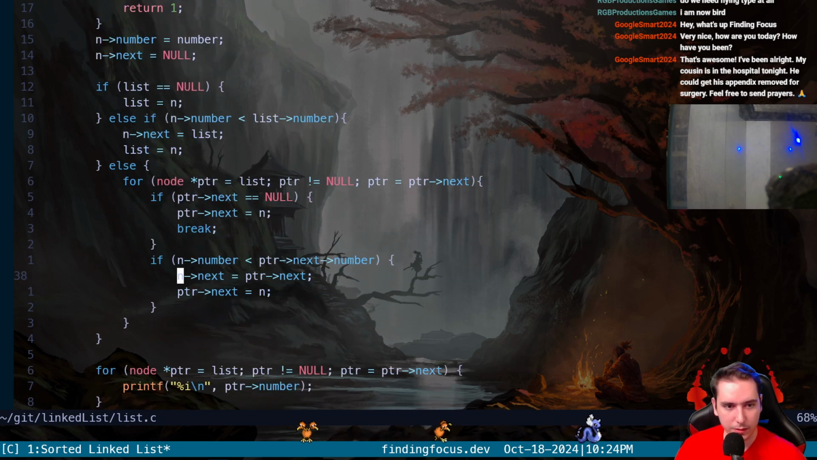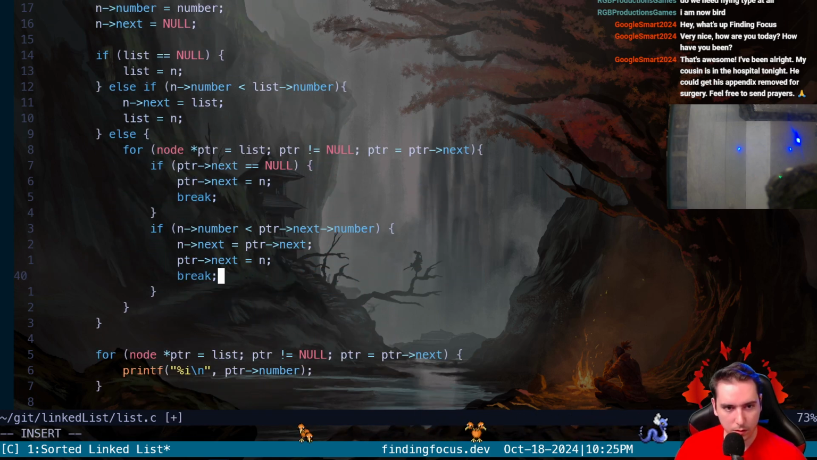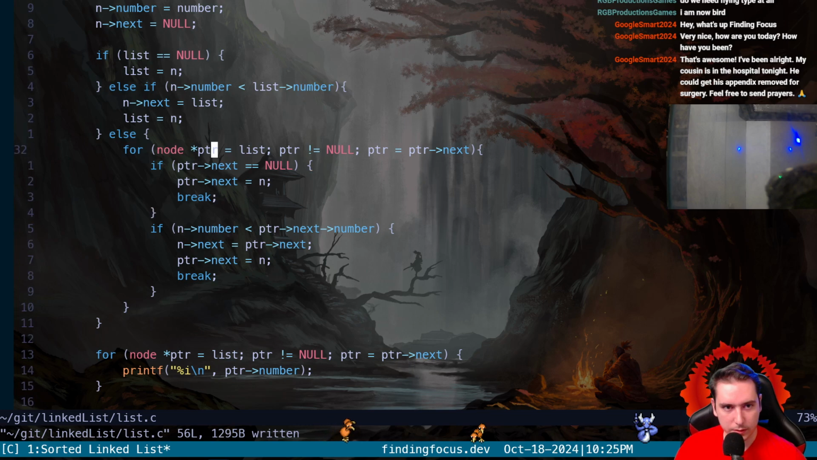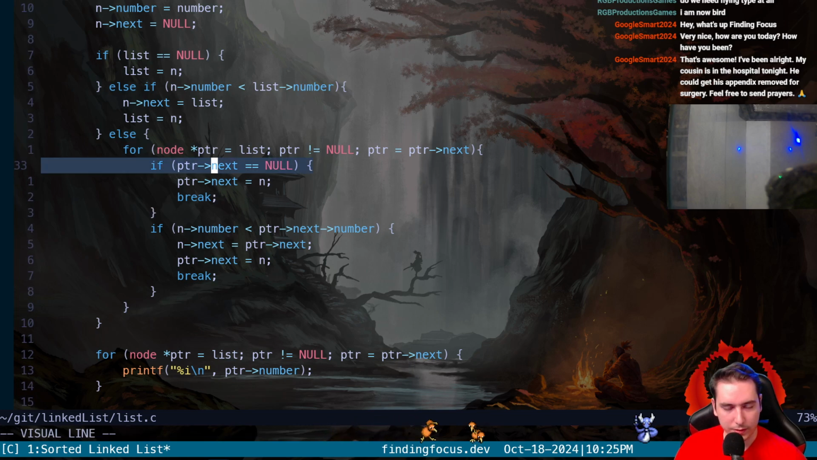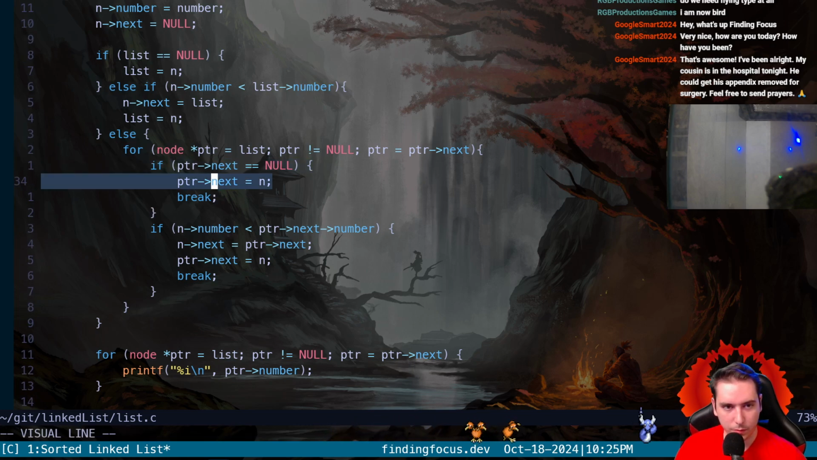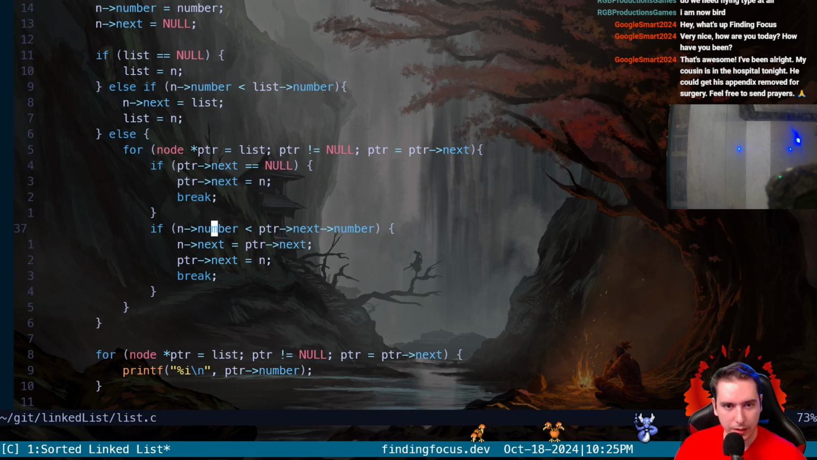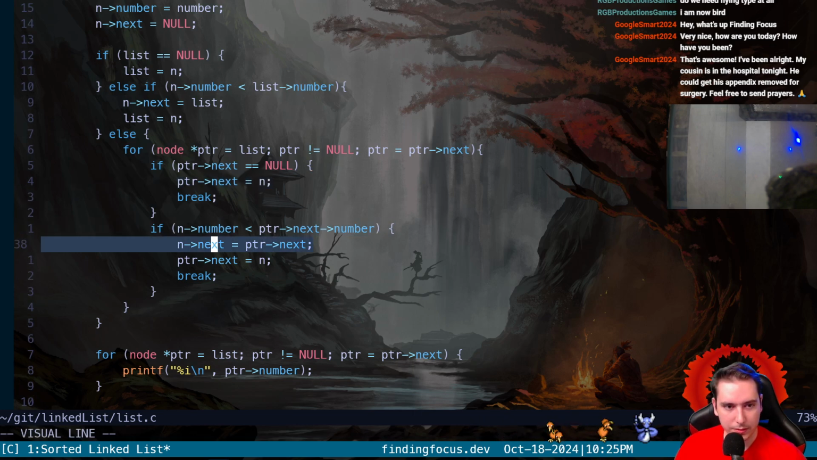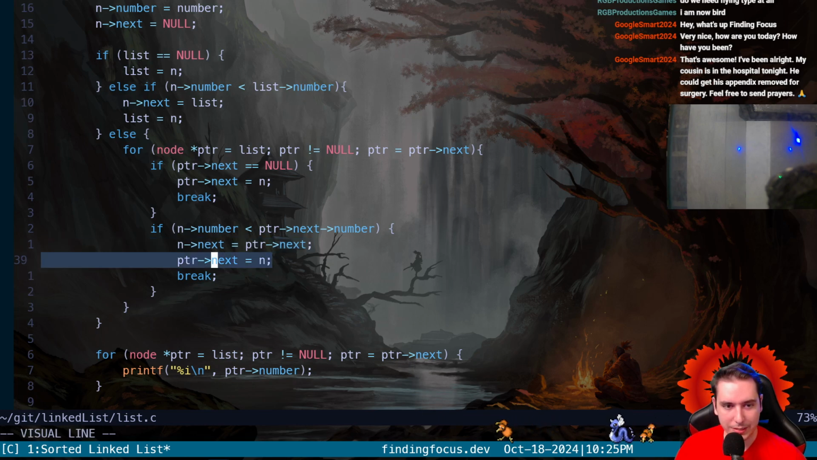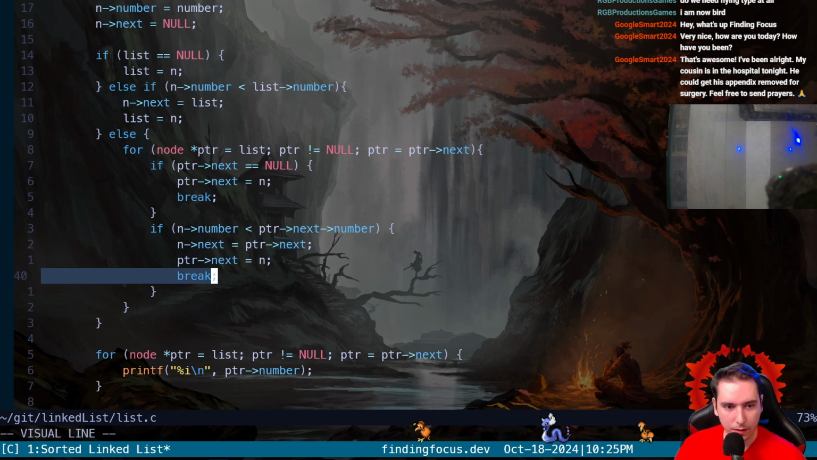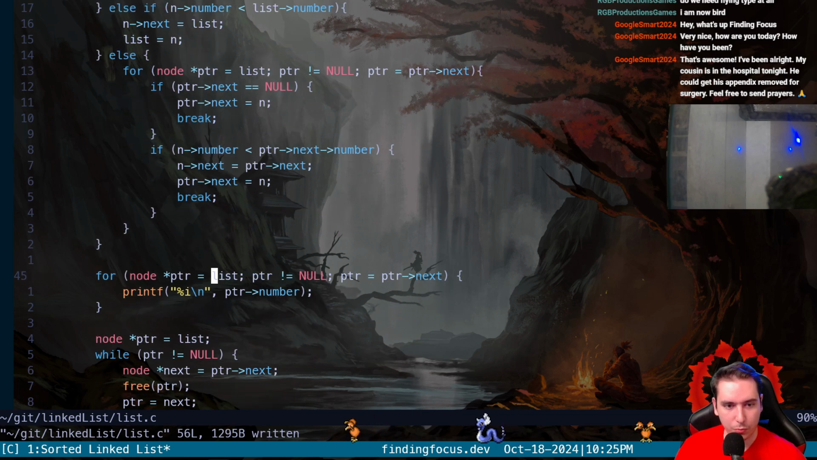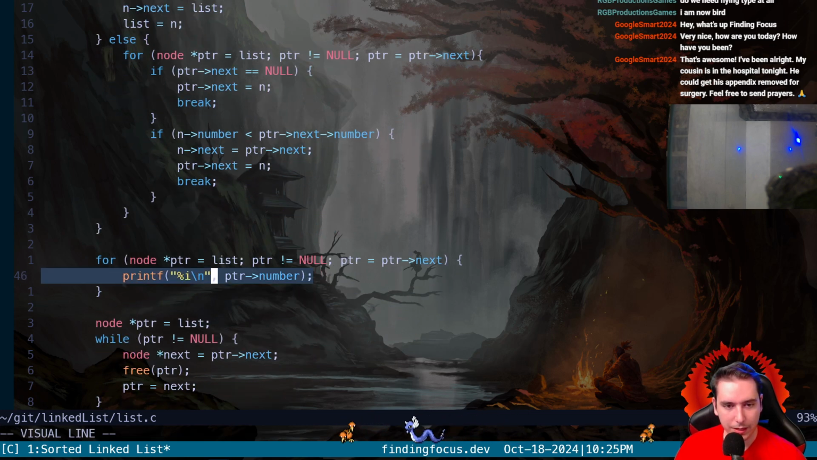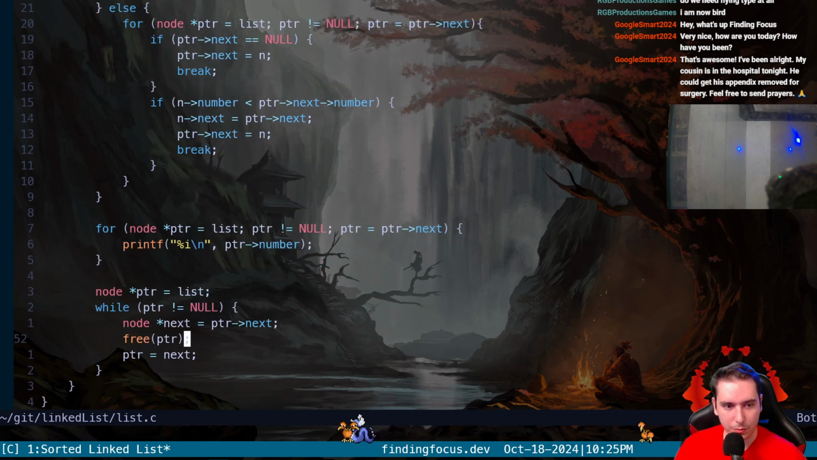Oh, and you know what? We didn't put a break here. That might fix it, but let's see. Yeah, if we're at the end of our linked list, we're going to append that node, and if our number goes in the middle of the list, then we're going to put it pointing to that bigger number, and then the previous number is now going to point to us. Then we break that loop, and then we should print the value of each node, and then we should be freeing it as well. So let's try this now.